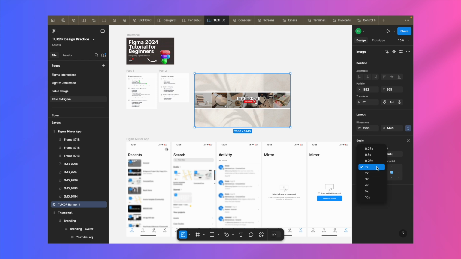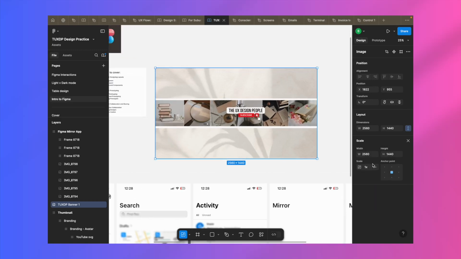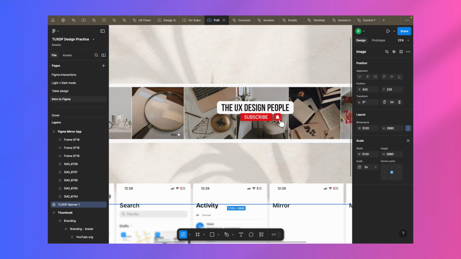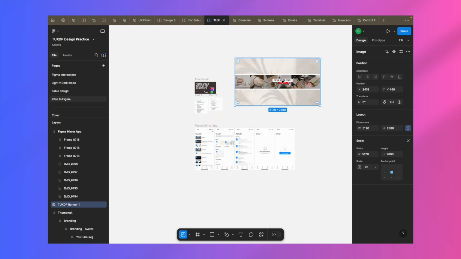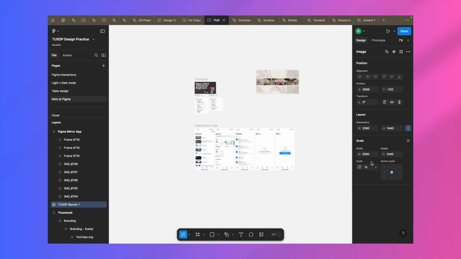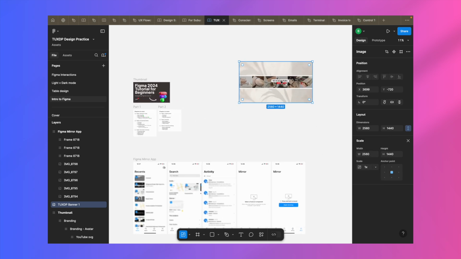Here you can easily resize your element. So this one now is 1x, that is 100%, the same size. But if you want to make this twice as big, then you click on 2x. Can you see that our banner is now very big? Then let's say I want to return it to the previous one. That's 1x. It's back to the previous size.